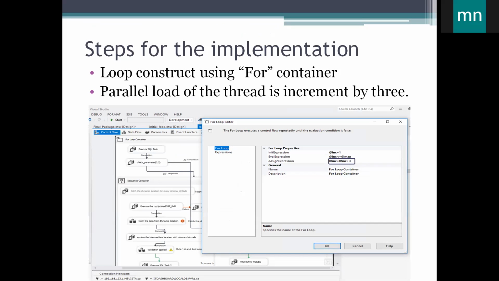A step for the implementation: loop construct using for loop container. Parallel load of the thread is incremented by 3. You can see here in the for loop container we have set the init expression, the initial expression, from where it will start. It will start from 1, and the final expression is where it will go up to the maximum count. And it will increment by increment plus 3, and the initial value is 1, 1 plus 3 means 4. The first time it will execute 3 process boxes, 1 2 3, and then 3 to 3 multiples, like that.